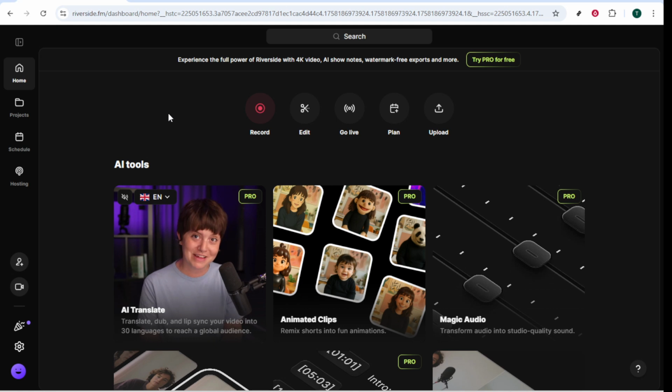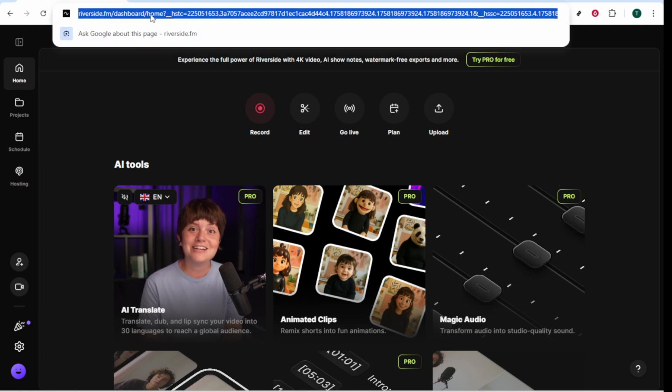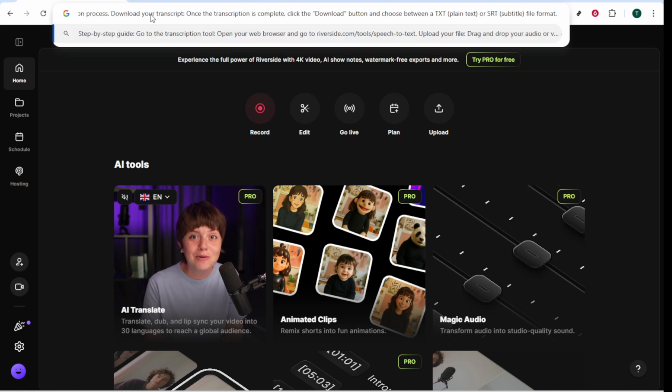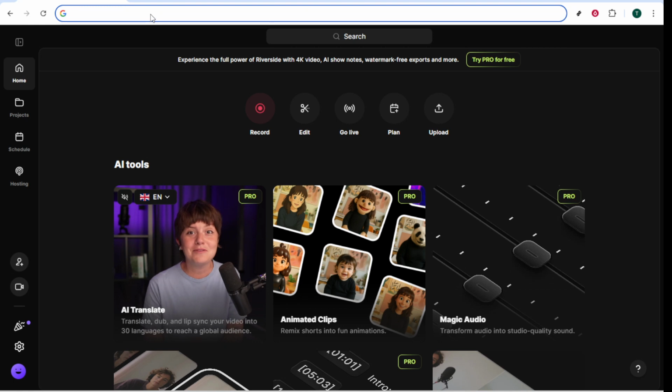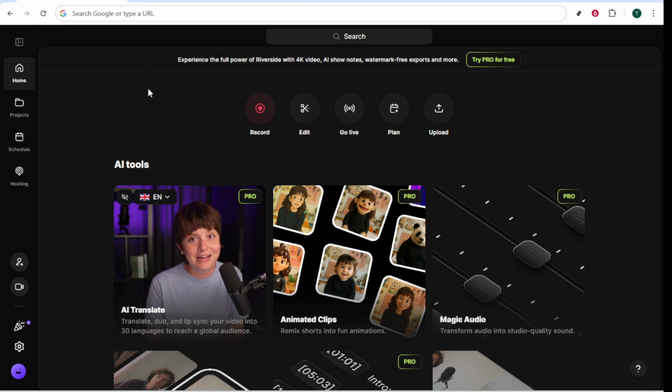First things first, you need to open your web browser and navigate to riverside.com/tools/speech-to-text. This is where the magic happens. So just go ahead and type that into your browser's address bar and hit enter. You'll be taken to their user-friendly speech-to-text tool, designed to make transcription as straightforward as possible.